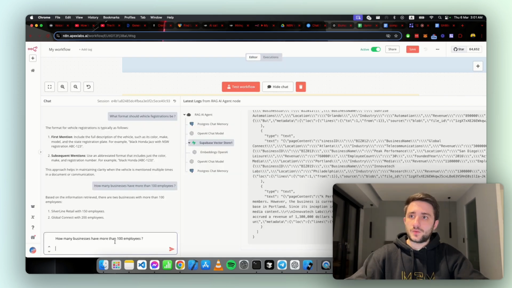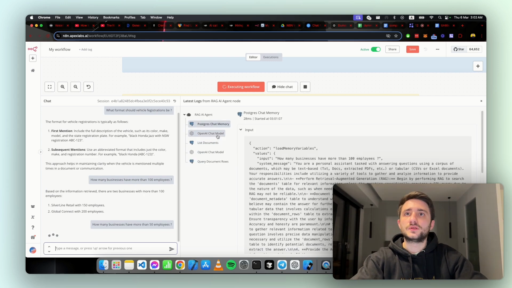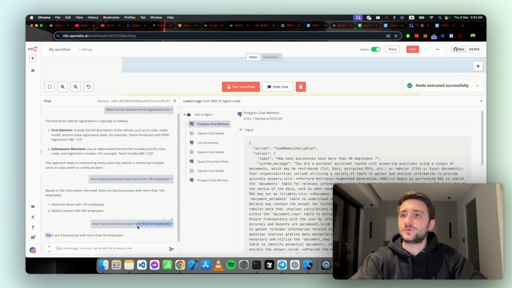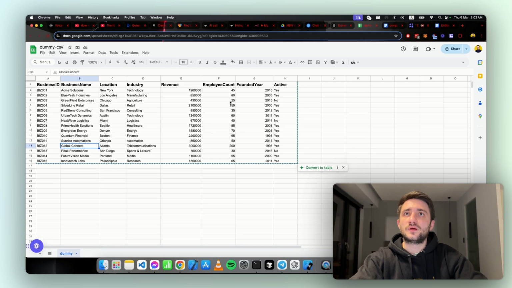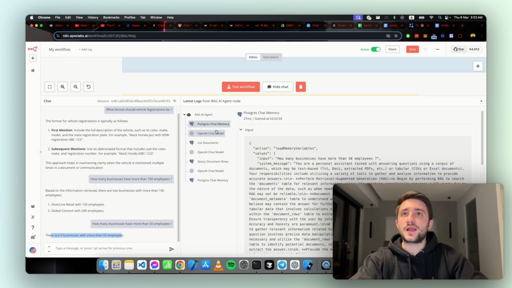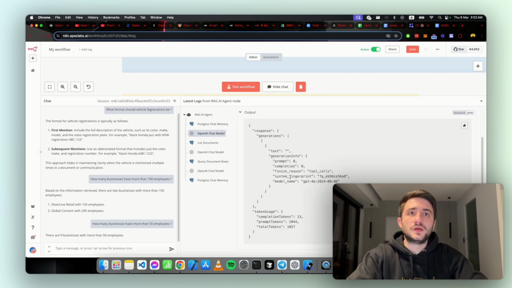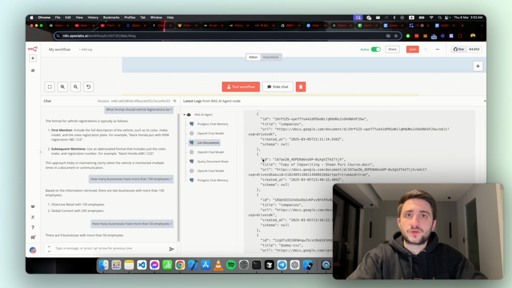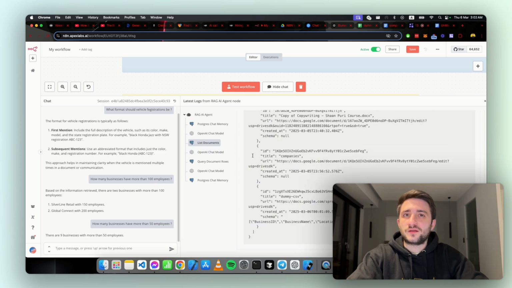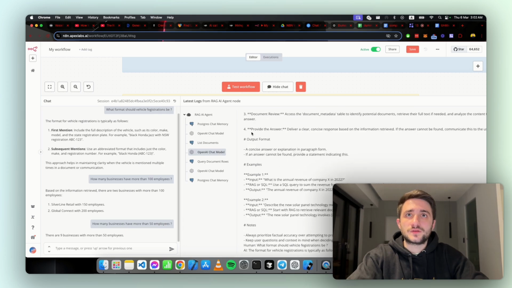Let's try it again. How many businesses have more than 50 employees? So we list the documents. Yeah, there are 9 businesses with more than 50 employees. Let's test it. 51, 2, 3, 5, 7, 8, 9. Okay, so the one that's 50 wasn't counted. And as you can see here, we have the tool calls, and it lists the documents. That's the first step. I think in this case, it was searching for the correct file. And let's see the second LLM.